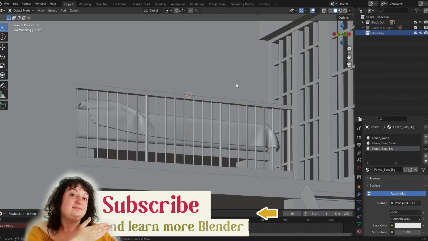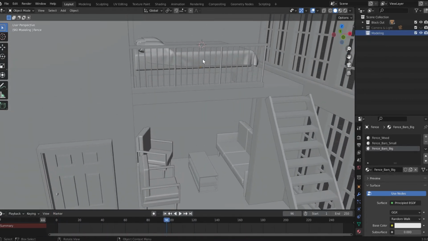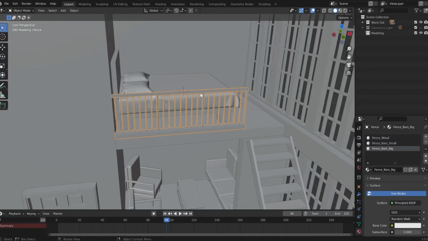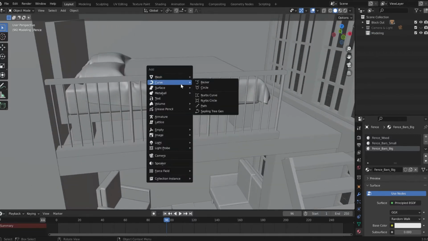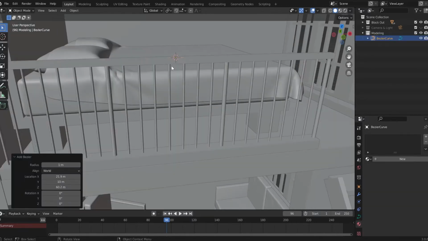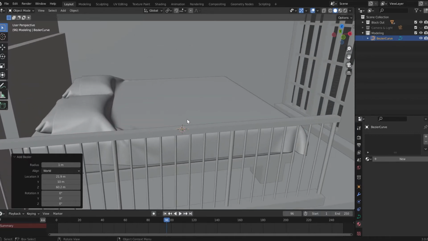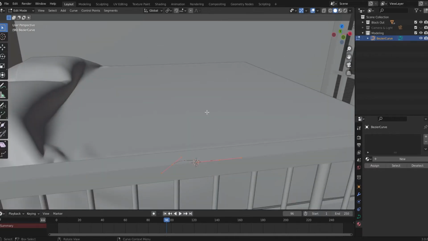Click on this modeling. And we're gonna use a new tool over here. I press Shift S, curve, and add a Bezier curve. And it's very small, but it is here. Press Tab, A to select both of them, R, X, and say 90. No, minus 90.